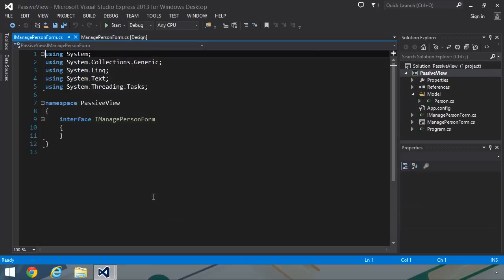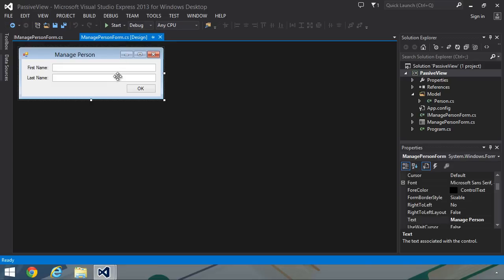Now the idea behind passive view is that the view itself is dumb. There is practically no logic whatsoever inside of the view. Everything is done inside of the presenter. So if we want to set a value for the first name text box or the last name text box, we need to expose properties to set those values. And we don't want those properties to be of type text box, because the presenter is supposed to be oblivious to the actual implementation of the view. The idea is, if we wanted to port this application to ASP.NET, we should be able to reuse the same presenter. All we would have to do is write a new view.